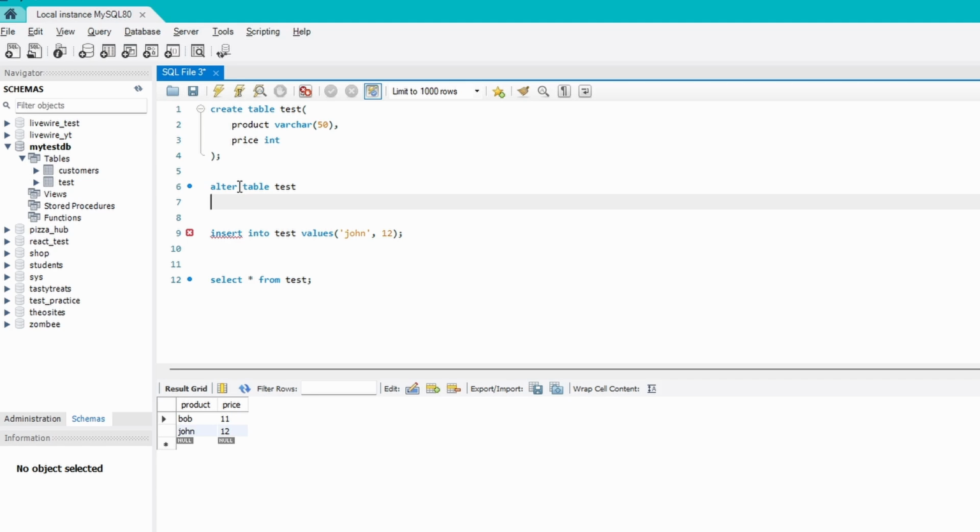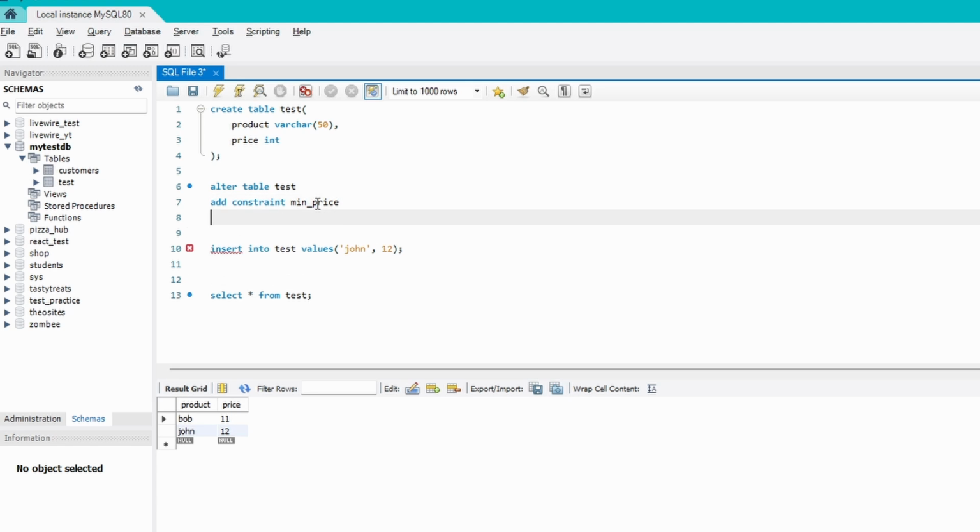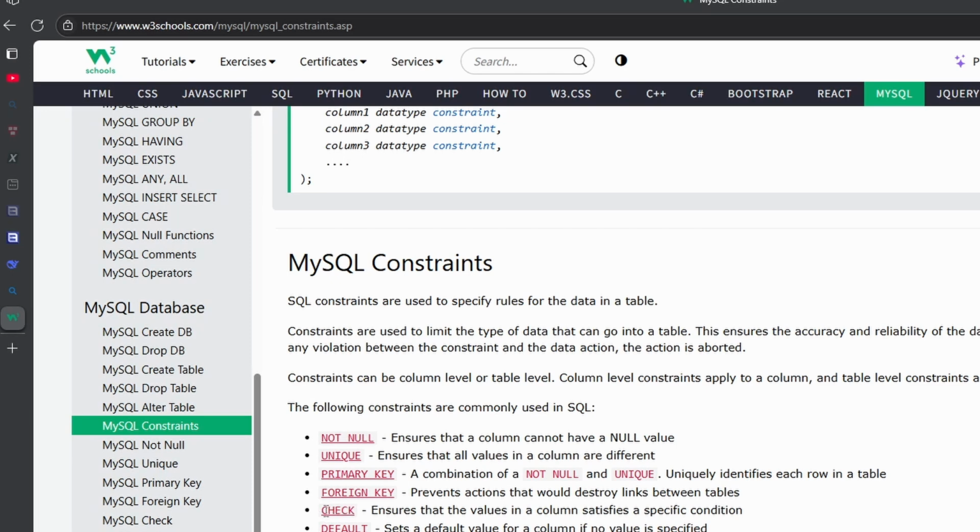So on the next line here, I'm going to say add constraint. And make sure you spell that correctly. And this is how we add constraints. We just type add constraint here. We're going to give our constraint a name. So I'm going to call this min underscore price. And then on the next line here, I'm going to say check. Because remember, the check is what type of constraint we're adding. We're using this one here.